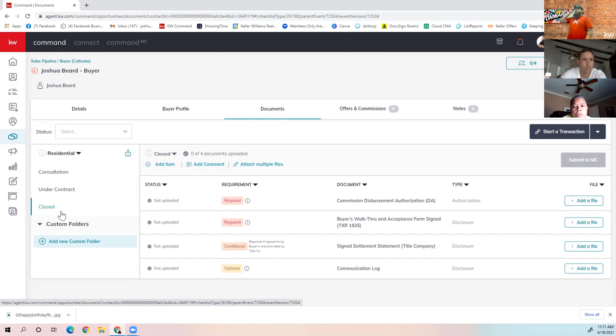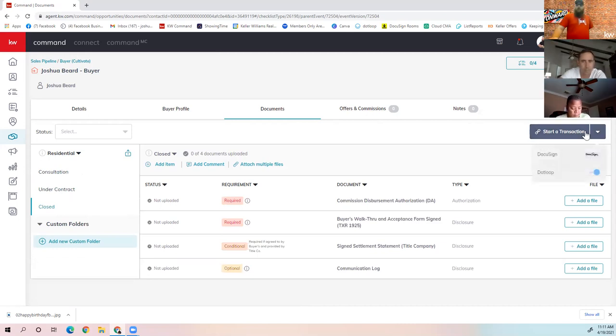Now, to get documents started and put in here, you're going to click on the Start a Transaction button on the right-hand side. Does everybody see that? If you have both of them connected like I do, you will have the opportunity to choose either DocuSign or dotloop. If you only have one or the other connected, once you click on it, it's going to go through that phase, whatever it is. For example, if it's DocuSign, it's going to go to DocuSign. If it's dotloop, it's going to ask you to choose a template. In this case, we're doing DocuSign since this is DocuSign class. So I'm going to click on DocuSign.